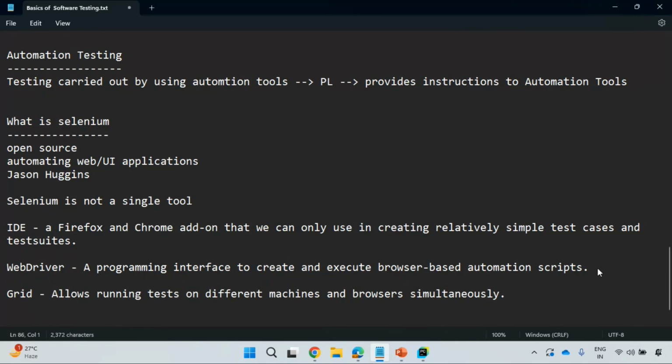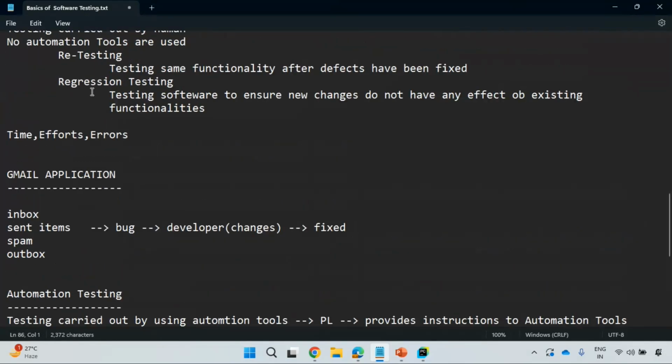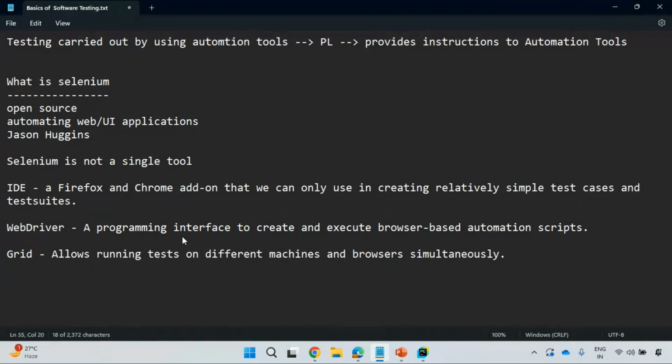But at the end of the day, when you talk about regression, right? When you talk about end-to-end testing, they are not simple test cases. They are complex test cases. So how can you create complex test cases? By using a programming language, right? The programming language instructs the WebDriver. So with the help of a programming language, I can interact with this WebDriver. I can create some complex test scripts. These test scripts directly talk with the browser.